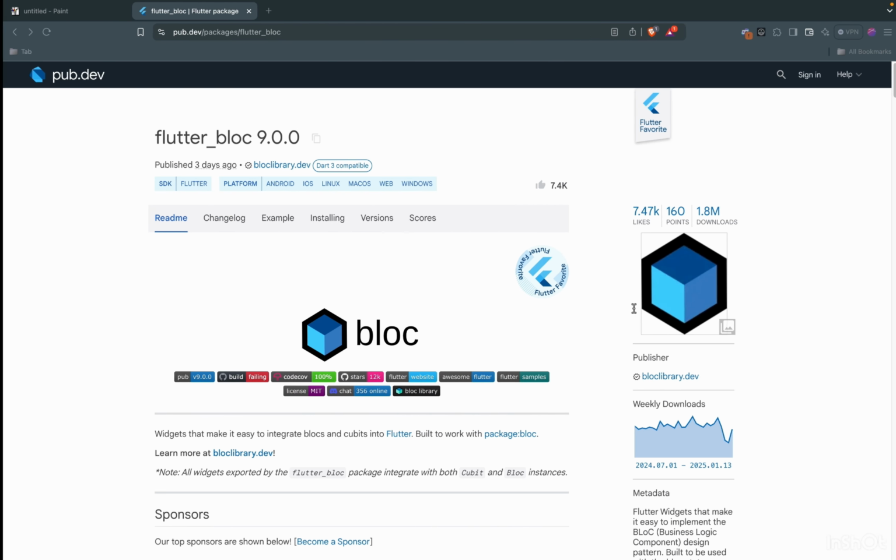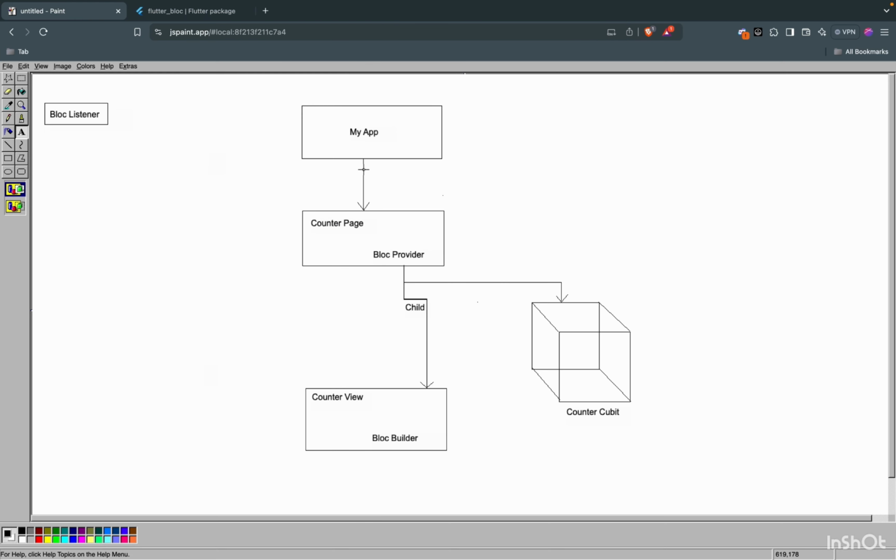Now let's quickly go through how our app will work. A basic structure helps you to understand a new framework which you are not familiar with. So I've created this simple diagram. As you can see in this diagram, we have our root, that is MyApp, and MyApp is basically the starting of our app. From there we go to CounterPage.